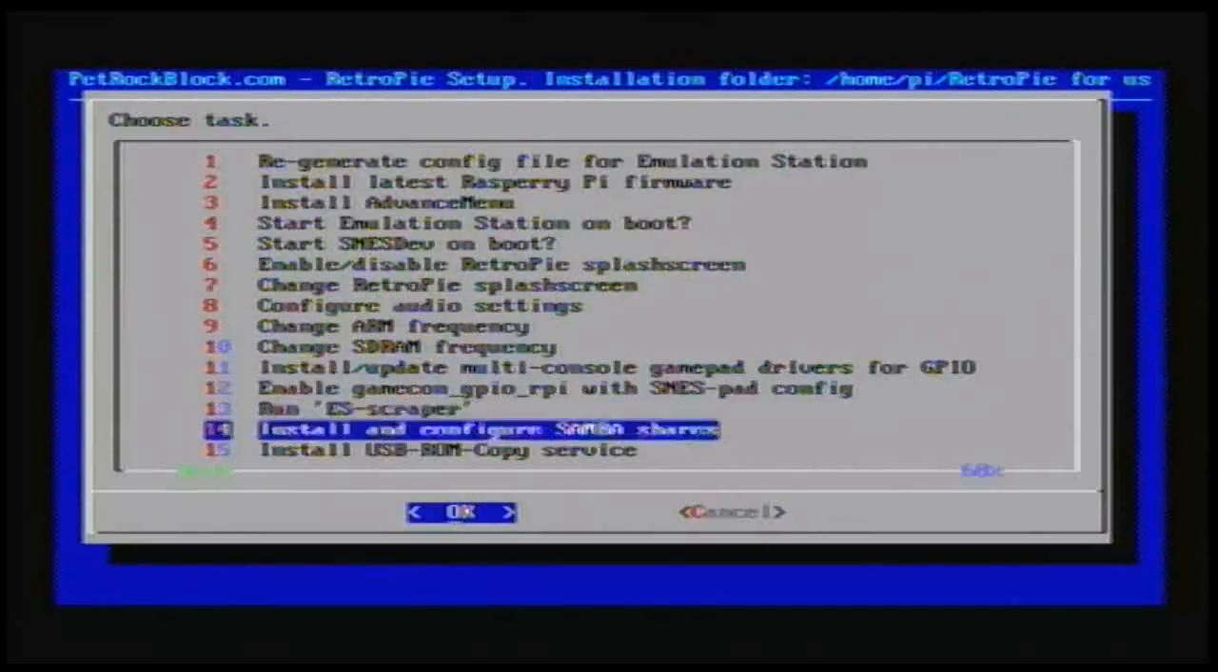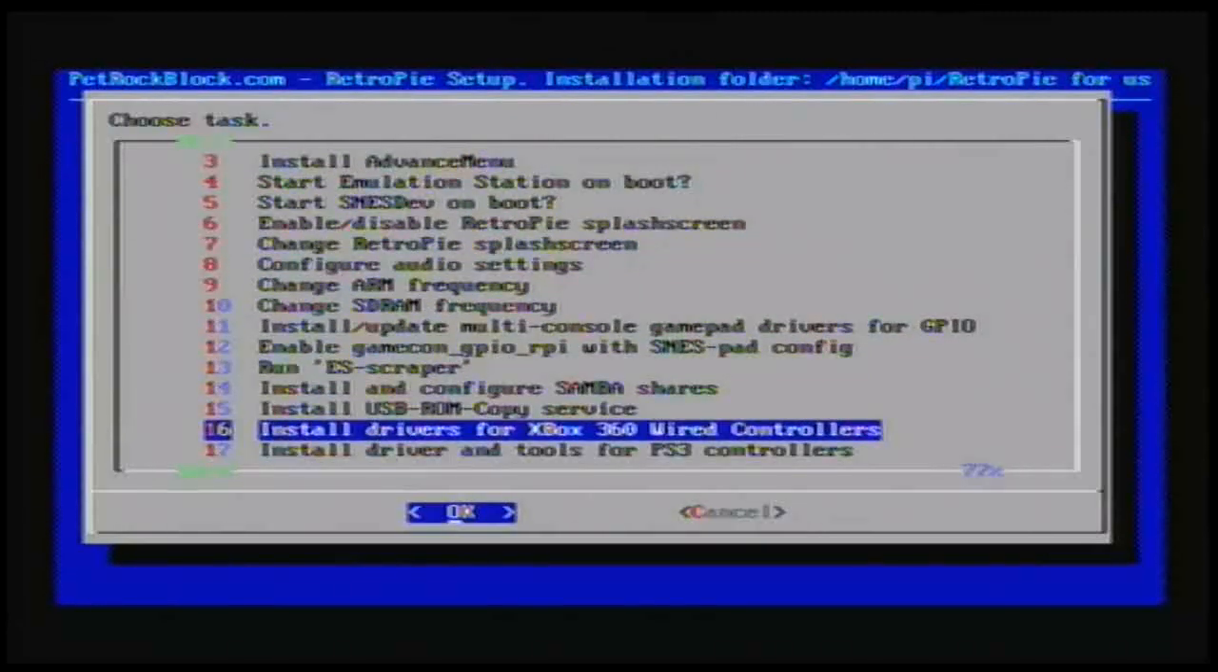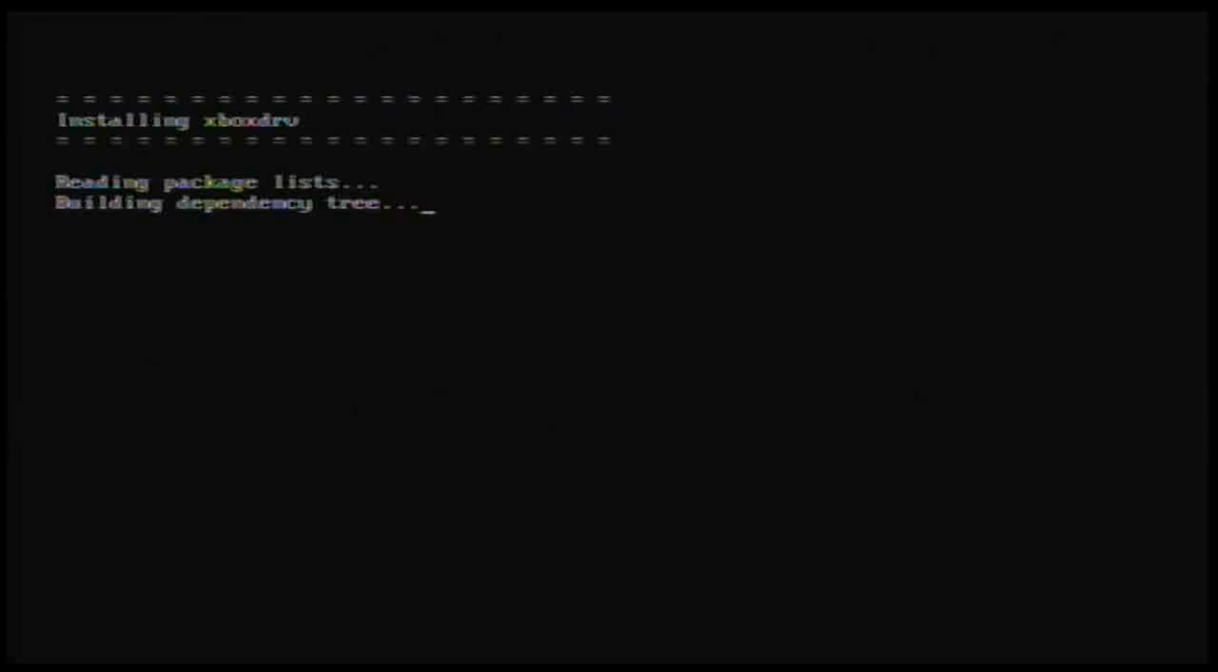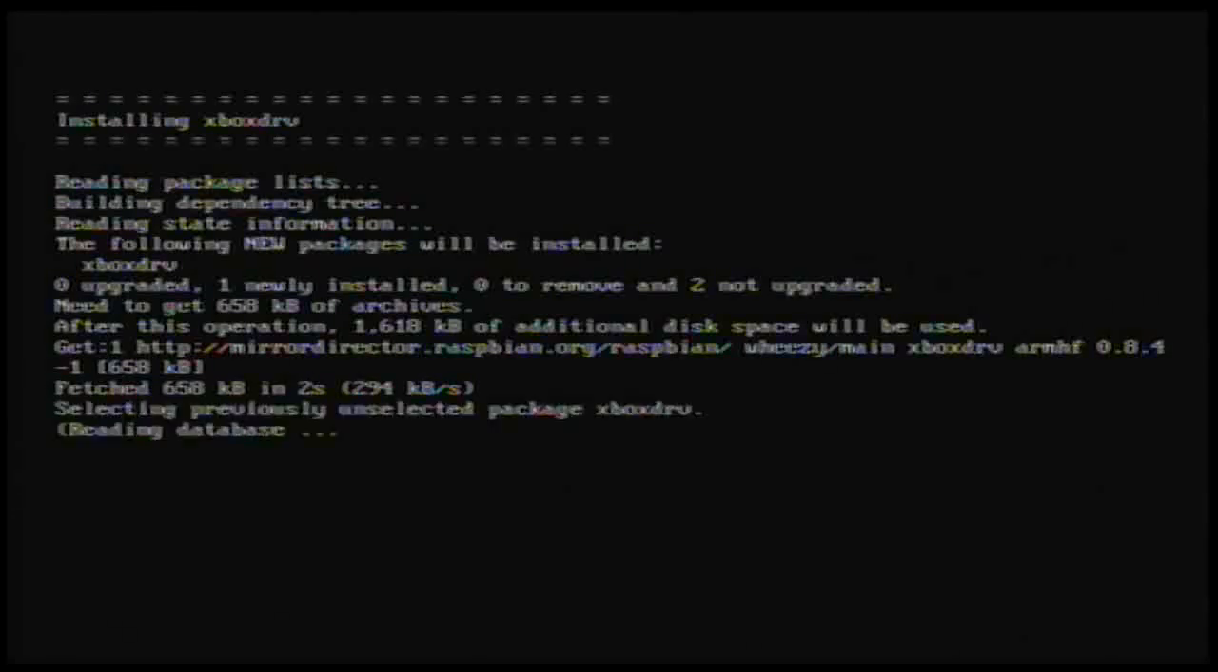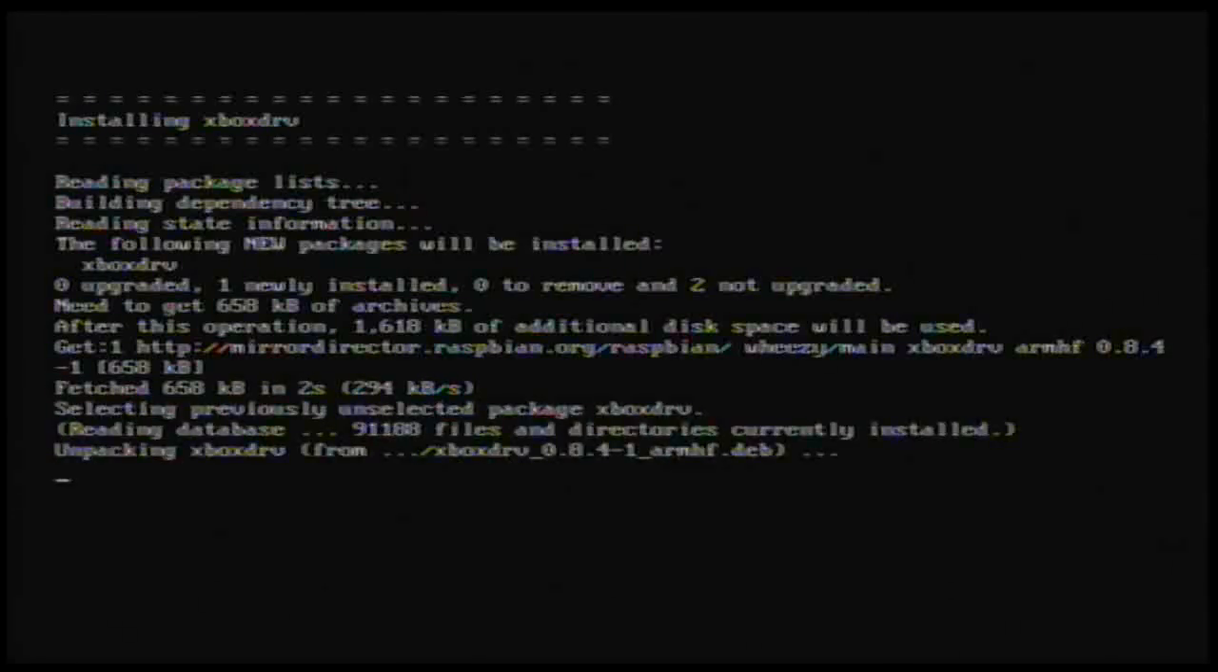Now we're going to go in setup, and we're going to go down to number 16. Number 16 is install drivers for Xbox 360 wired controller. Specifically, xboxdrv. If you're an Ubuntu or x86/x64 Debian user, or many other distros out there, and I think this even works for the OS X operating system, xboxdrv pretty much is the best thing going for 360 controllers.